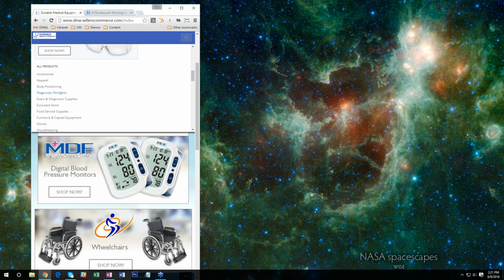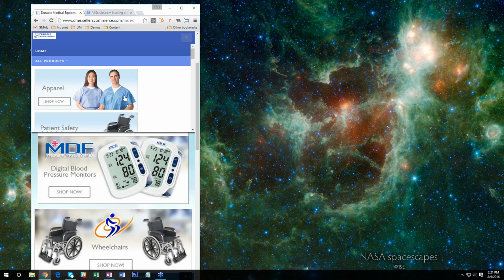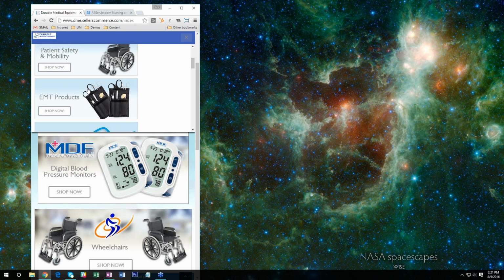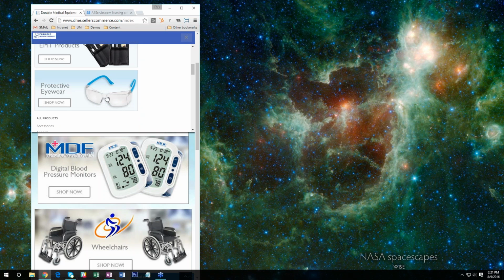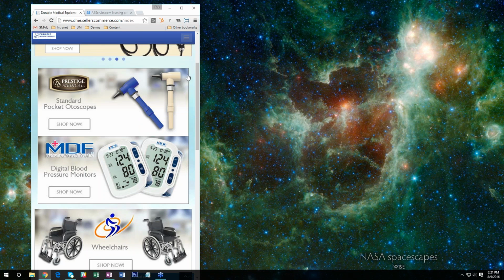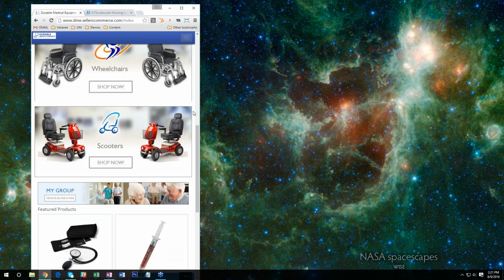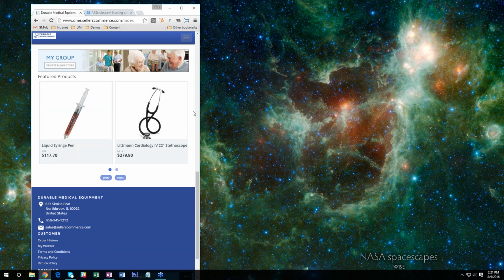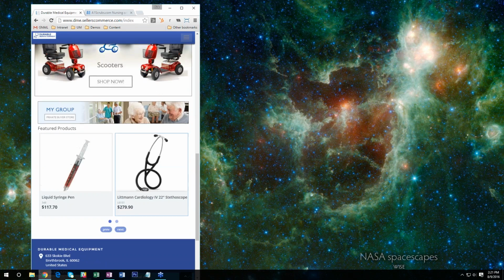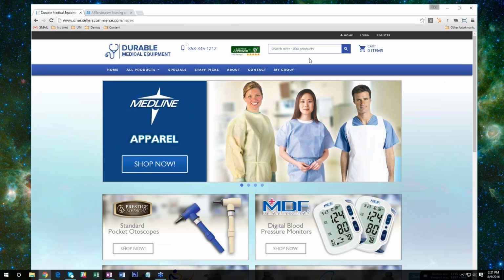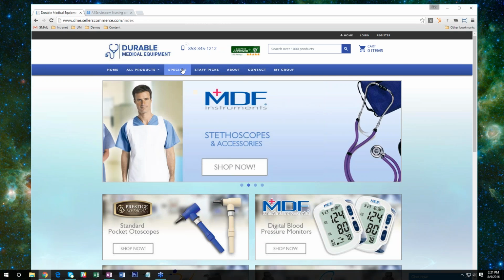Look at that. I'm seeing some nice graphics of, you know, high level. So if you are patient safety and mobility experts versus EMTM experts, or you cover it all, you can classify yourself and organize it based on what you know customers in your particular area and your user base are most likely looking for. So the idea is to show off what you do best at all times. Then also call out within your navigation something that sets you apart.